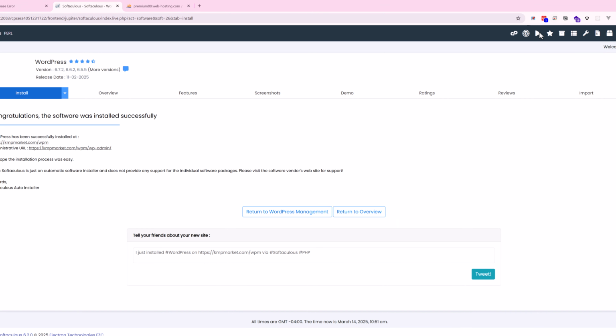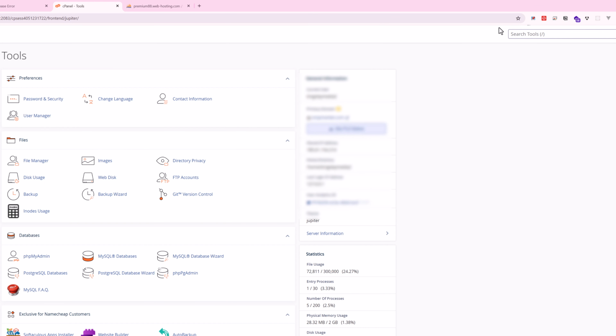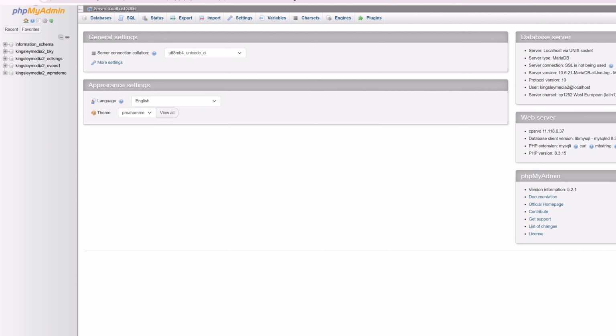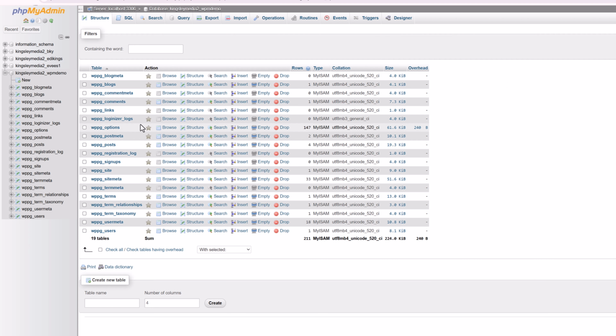So we'll go back to Softaculous and we'll go to cPanel. And in your cPanel, you want to look for your phpMyAdmin. You can search it up here, or you can just go in. So you need to find that database. And in our case, we did call it WPM demo. And generally it comes up at the bottom if it's the last database that you've created. So we'll open this up and we need to look for 2 records within the database.